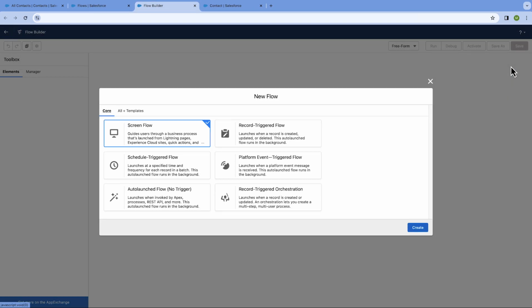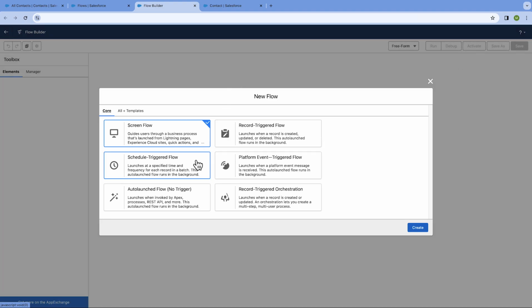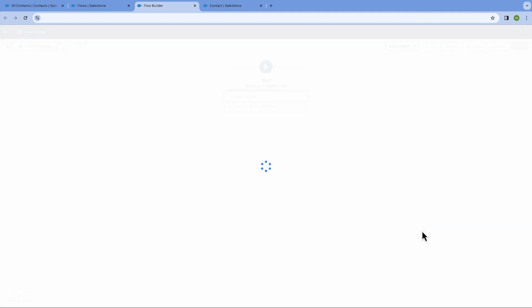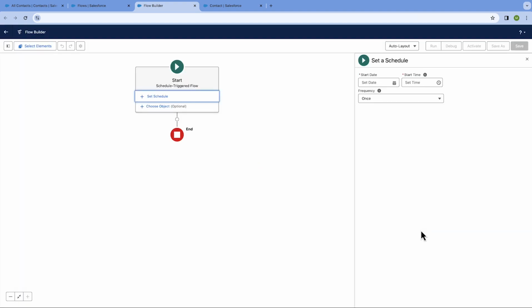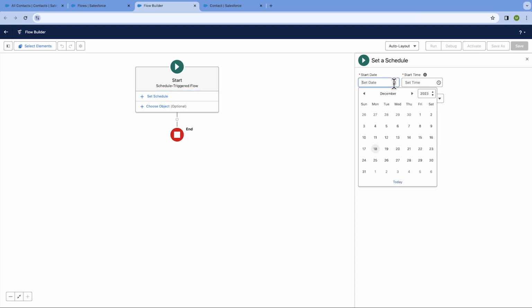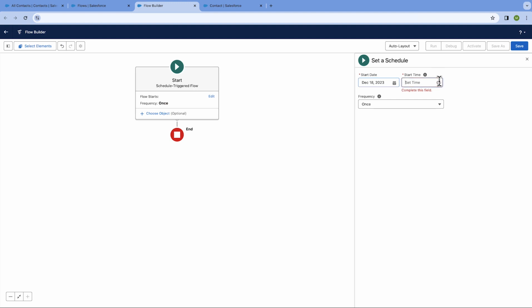This flow is going to be called a scheduled triggered flow because it's going to check every day if there is a birthday to send a postcard to. So you'll click on scheduled triggered flow and click create. Once it loads, the first step is going to be to set the date and time for it to run. So I'm going to click today, and then I'll set the time.